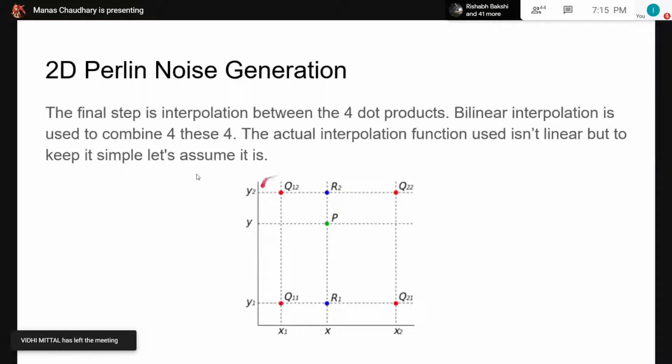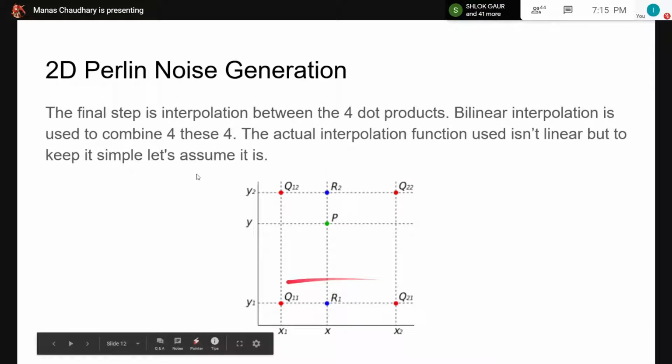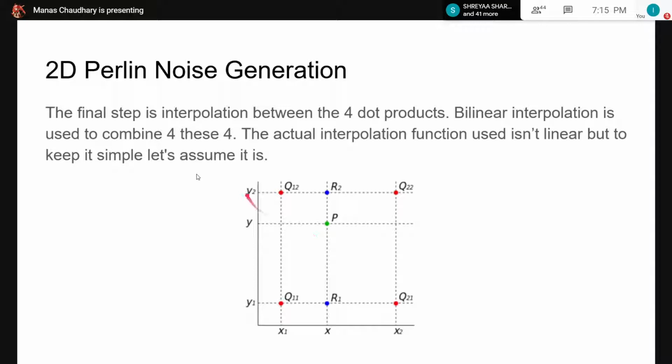The weight of each value will depend upon the difference in x coordinate. So Q12 will have the weight of this, and Q22 will have the weight of Q22 and R2. Similarly, we do it for the bottom 2 points. Next, we interpolate these 2 values to get the final noise value, and we interpolate in the y direction.